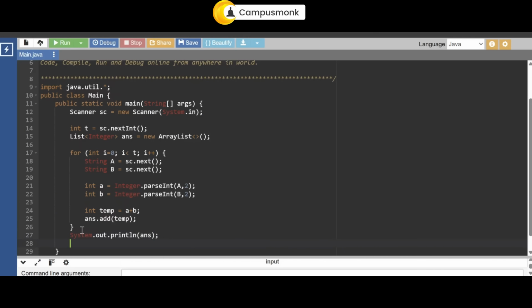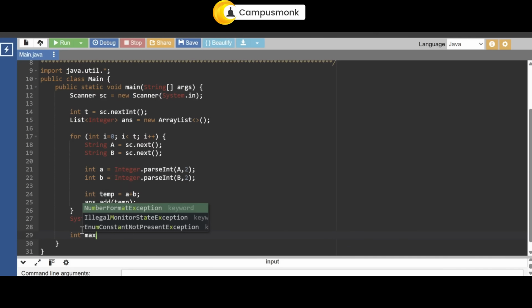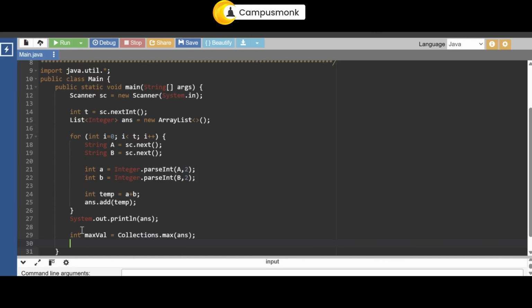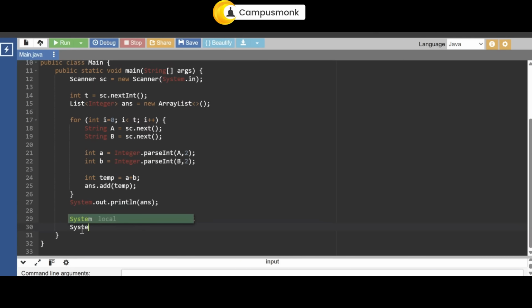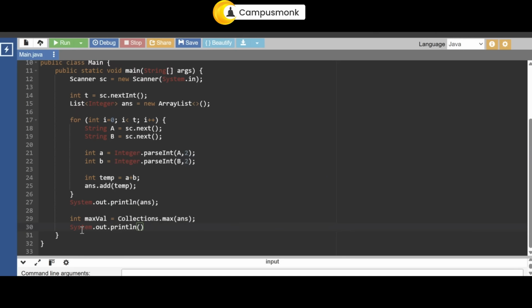Now we have to print something called the maximum, right? So we'll take a value, say int maxVal, which will be equal to, I'm going to use the Collections class to just give me the max. Okay, and we are going to pass our answers list that we have, and we'll do a System.out.println on that. And what are we going to print? We are going to print the maxVal.